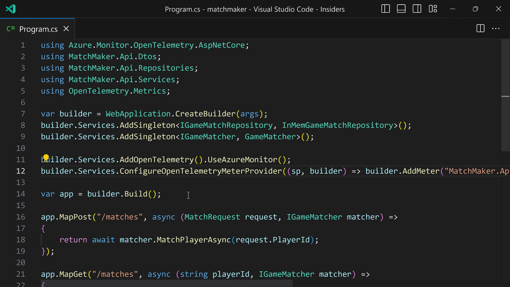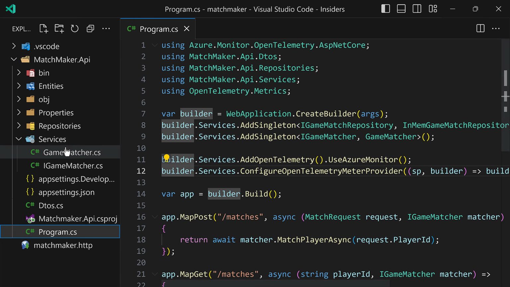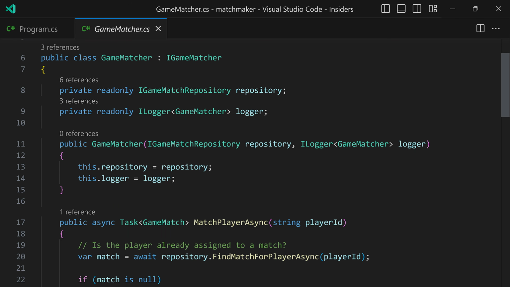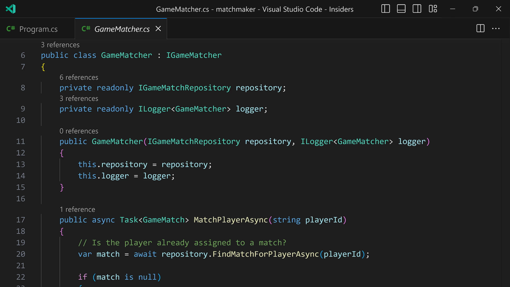So like I said, we're defining this one meter that can keep track of all of the telemetry for our application. With the meter defined, we can take advantage of it wherever it makes sense. Let's go down into our Services folder and into GameMatcher, the one class that actually performs the matching for the application. The first thing we want to do is define what is known as the counter, which is the object you can use to count the metric that is of interest to you.